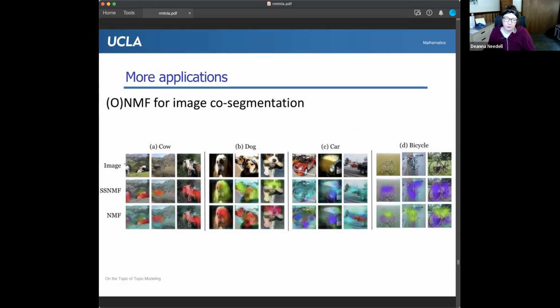And so in this first row here, you're seeing the images themselves, cow, dog, car, and bike image. And then this middle row is the one that I'll concentrate on. We're highlighting with color the pixels in the image that most correspond with the label. So what are we looking at here? So in this, oh, question?